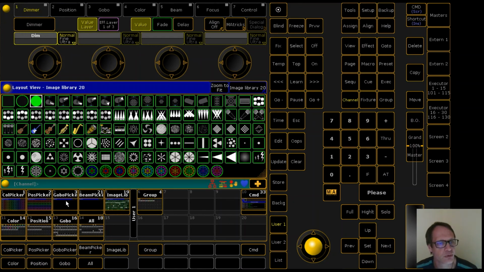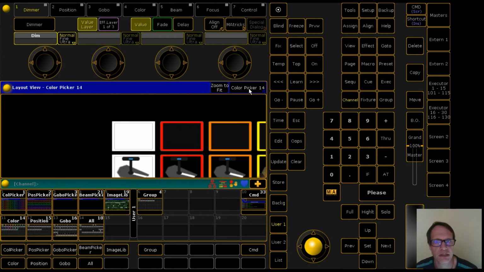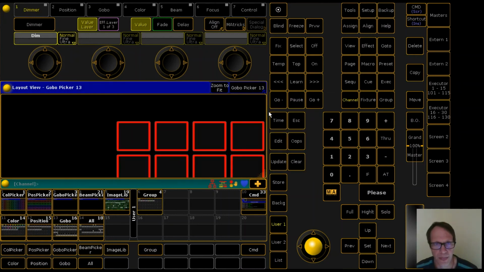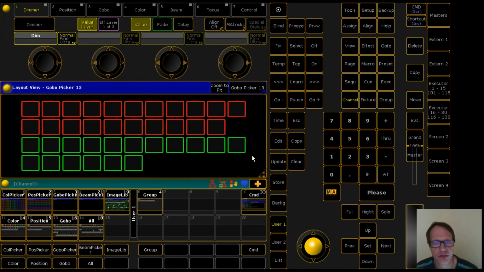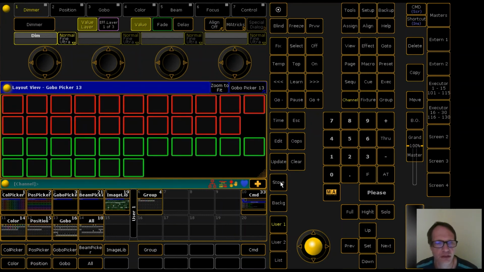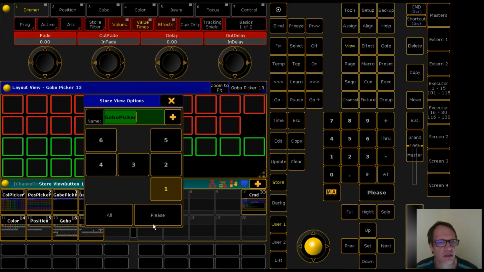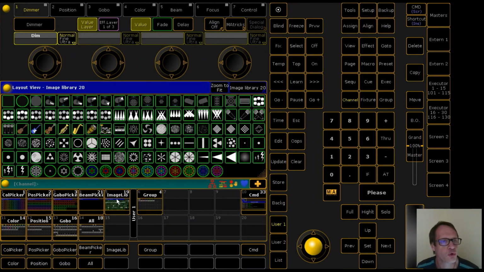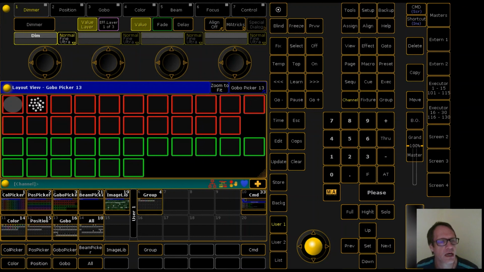So we go to the image pool, and I didn't save it. Let's go to the GOBO Picker again. Sorry for this. And store the GOBO Picker, please. Okay, and the image I chose will be here. So now we just choose all the images for the different GOBO types and put them in place.